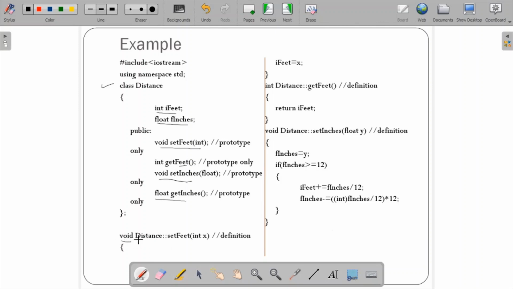So void Distance::set_feet(int x). Within this I'm just going to set the feet: i_feet is equal to x. Next, get_feet returns the i_feet. Already you had seen this: set_feet is nothing but setting the i_feet, and get_feet is nothing but returning the i_feet. Now void Distance::set_inches(float y). Whatever the f_inches value is, that will be taken over here.